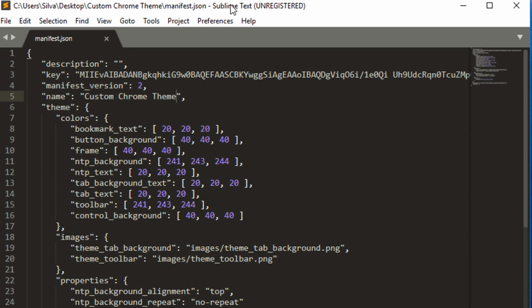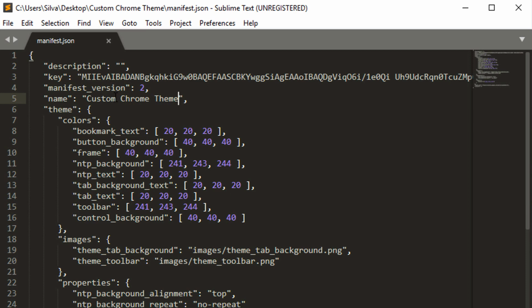What you'll see here is a number of pieces of information: the description, the key, a few things not to worry too much about. You can name it here by providing your name. And then this is where you get to the main parameters. First of all, you have the colors. You have your bookmark text, button background, frame.